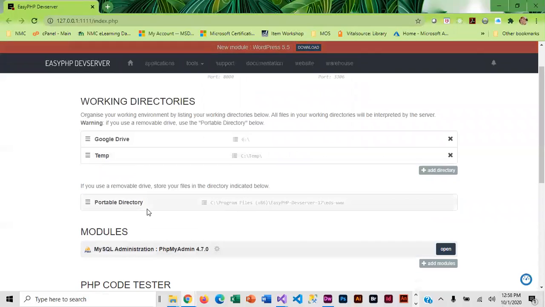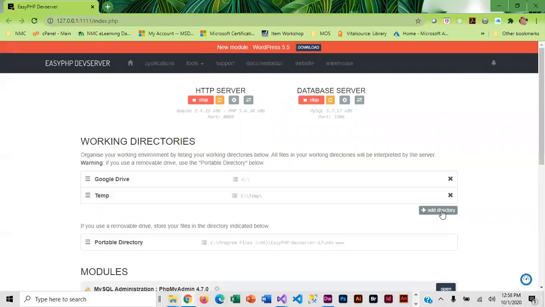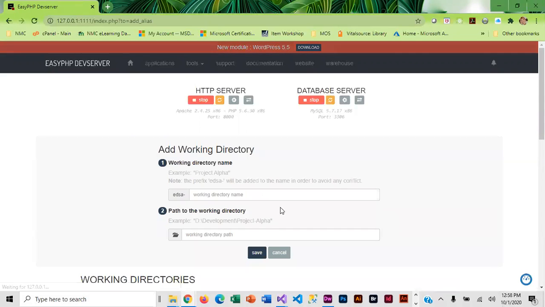And so you can add a directory and you can specify all sorts of folders, but I have found that that is error prone. So you can see what I do. I have a lot of files on Google Drive, which is G on my system. So I keep this very simple. You have to give it a name. So I called mine Google Drive.